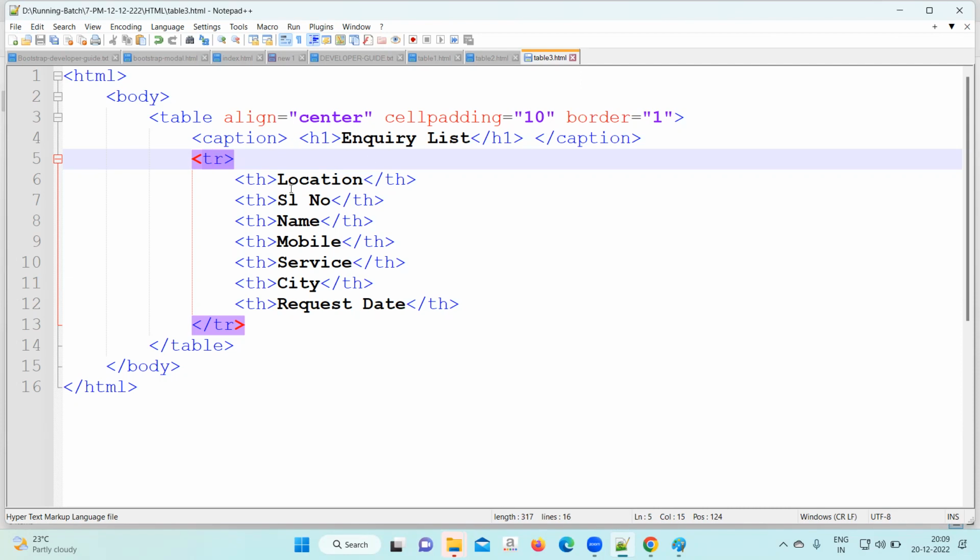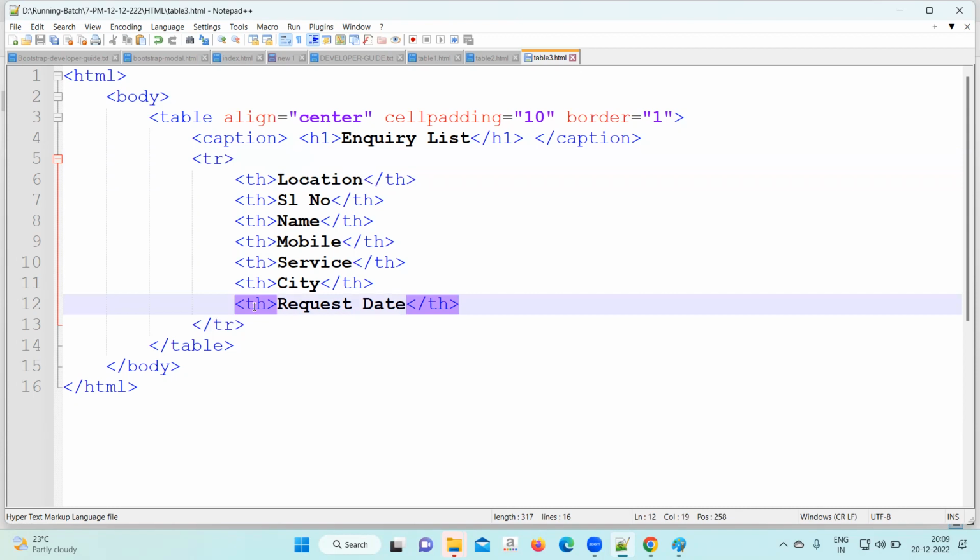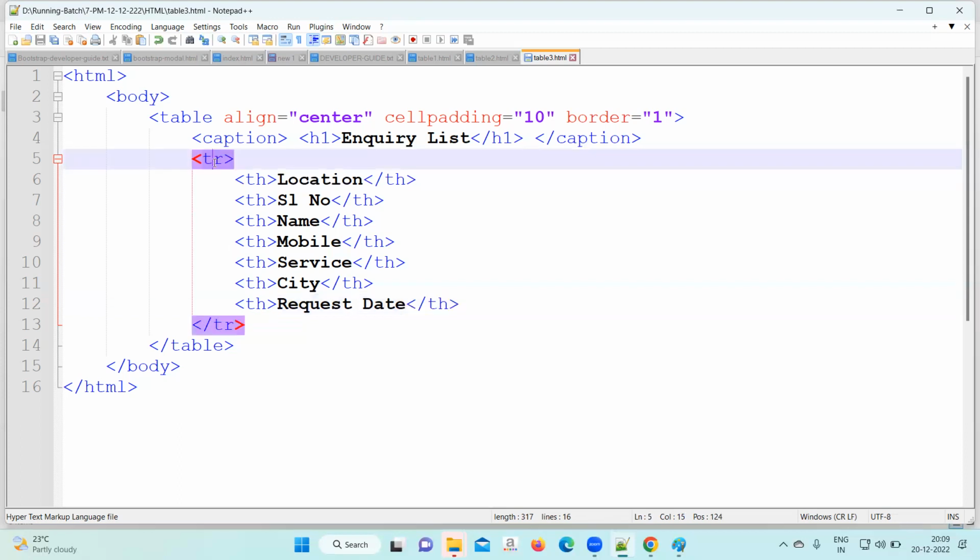Okay. Now location is only one and request date is also only one. But the customer is multiple. Location is only one, Bangalore. Request date is of today and the customer is 10 customers. For everyone the request date is same. So let's first come to the TR level.